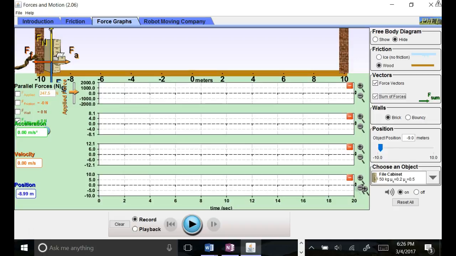The applied force is 247.5. I don't know if you can see that right there. I don't want to change the number, that's why I'm being a little careful. And there's a friction force, that's a red arrow pushing to the left. The applied force, which is the one I've dialed in, pushes to the right. And there'll be a slight net force that will cause the file cabinet to inch to the right.